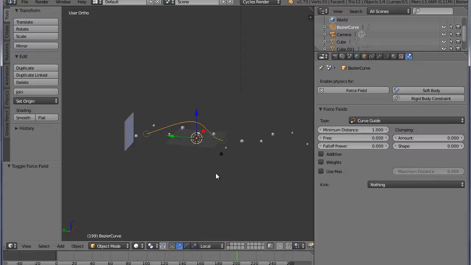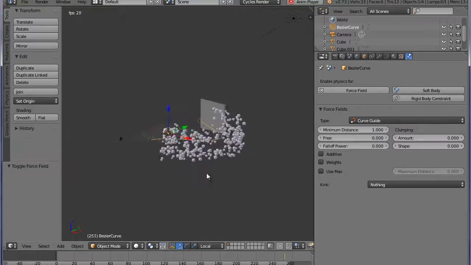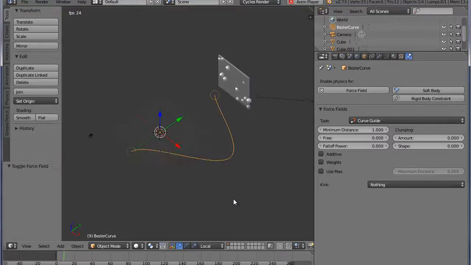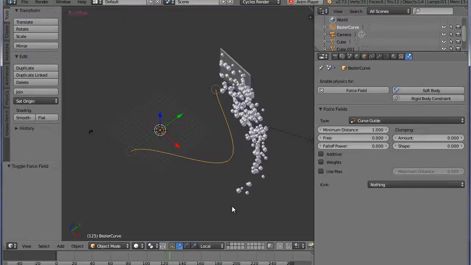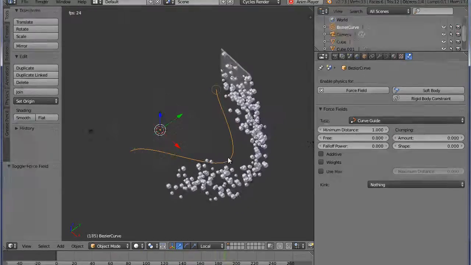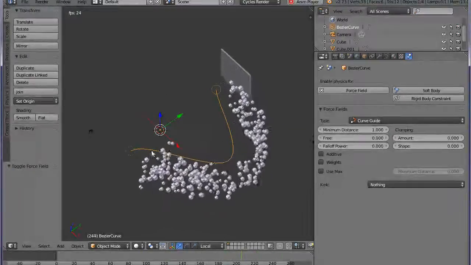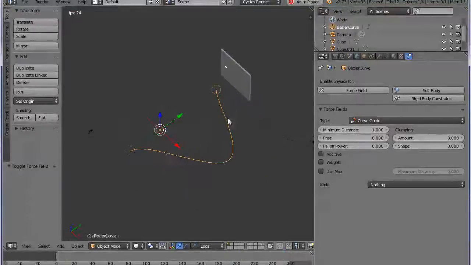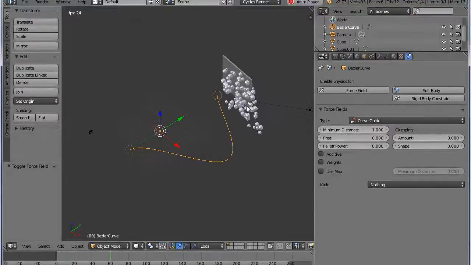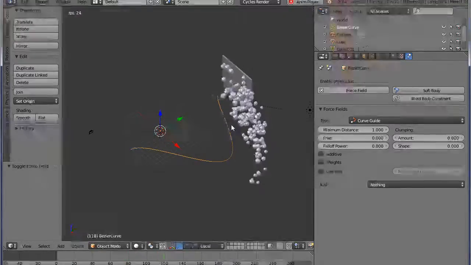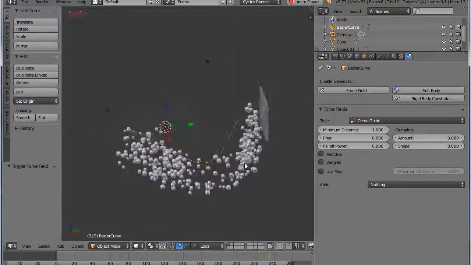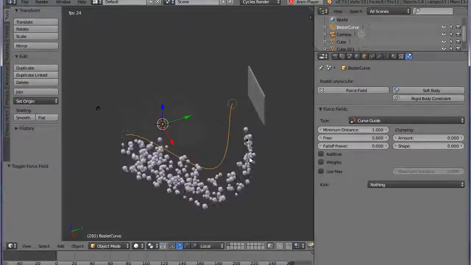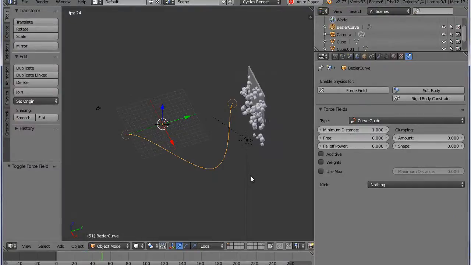Alright. Now if I play back the animation, you can see that the particles are following the general shape of my curve. The curve is behaving pretty much like a magnet, alright, and it attracts the particles around its shape. Okay, another thing that you might have noticed is that now my particles are moving much more slowly, and we're going to see why in just a moment.